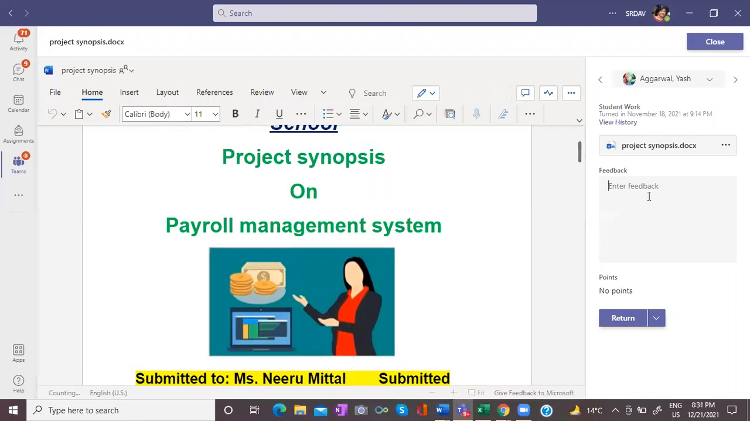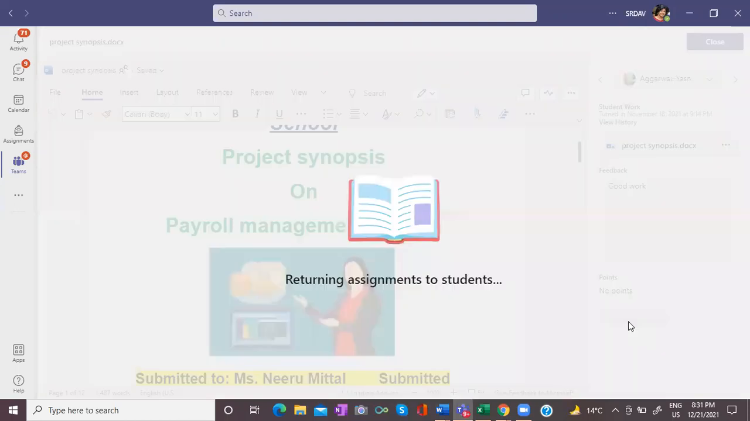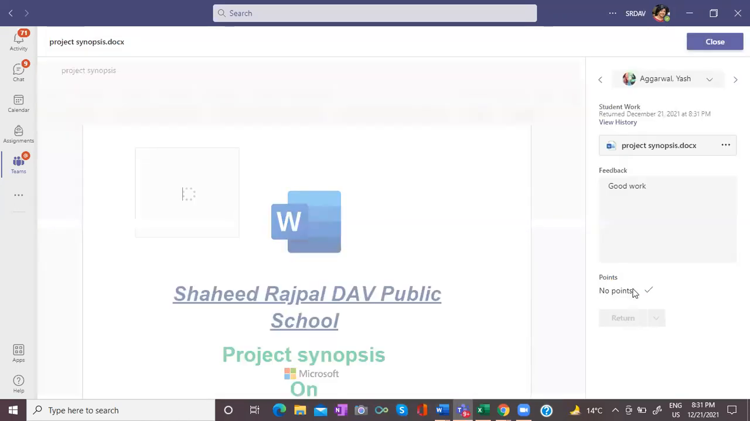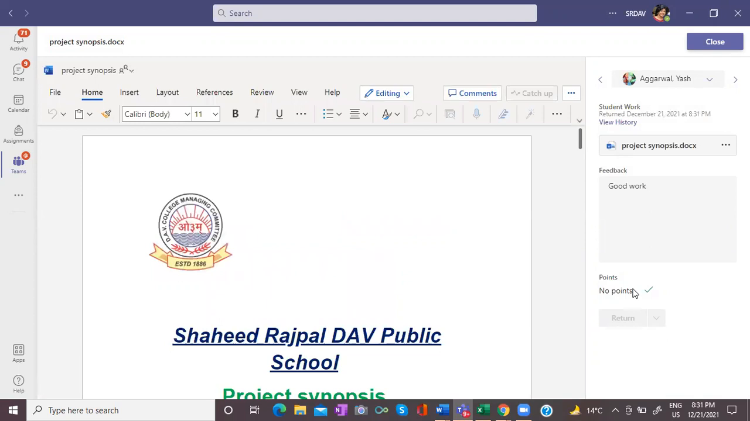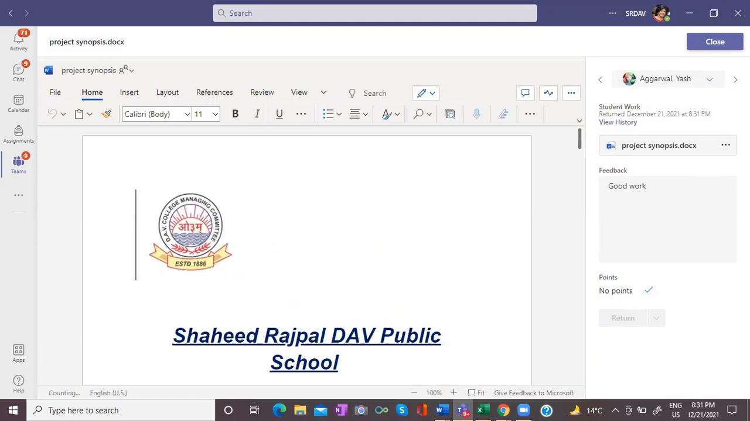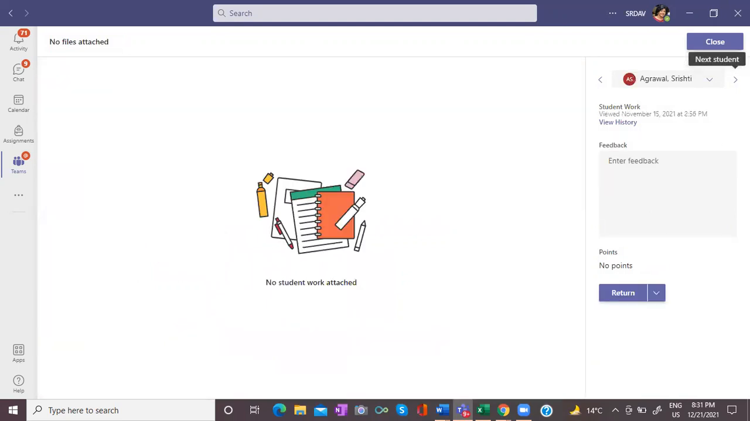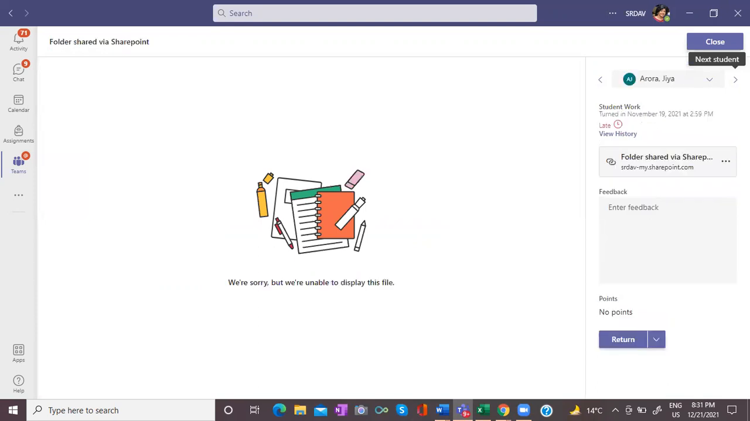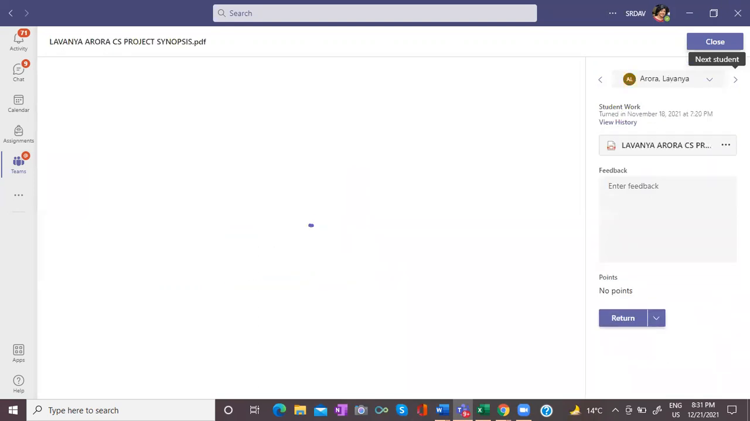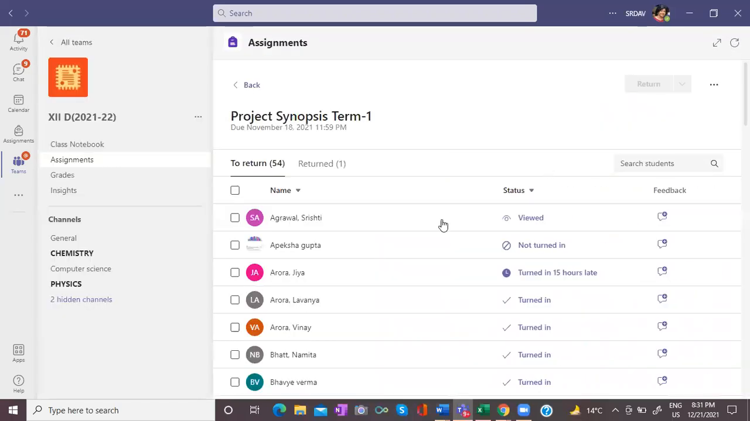I enter the feedback and I return. Suppose I write here, good work. Fine, and I return. I can also put points here if I want. Right? I can go through the assignments in this way. This child has not given, this has not given, she has given, and so on. So I can see who all have given the assignments.